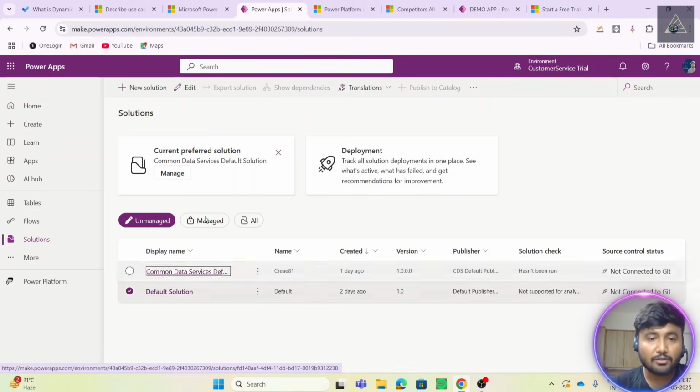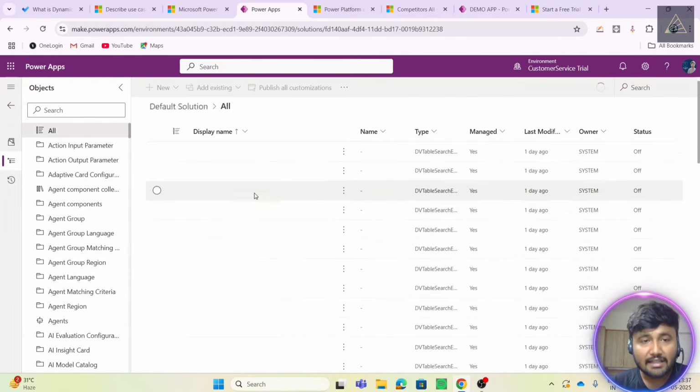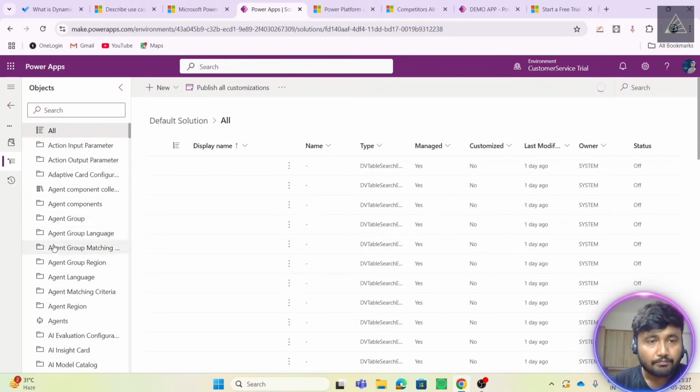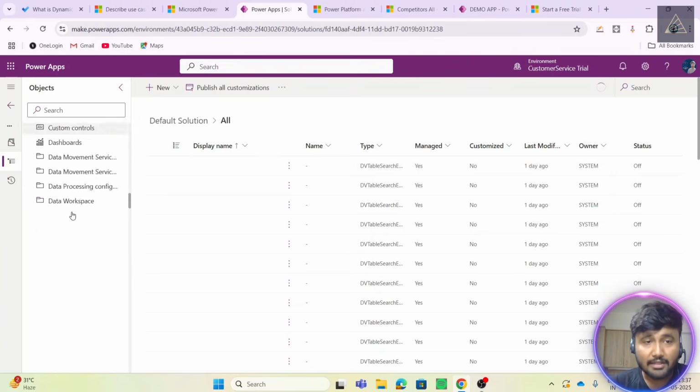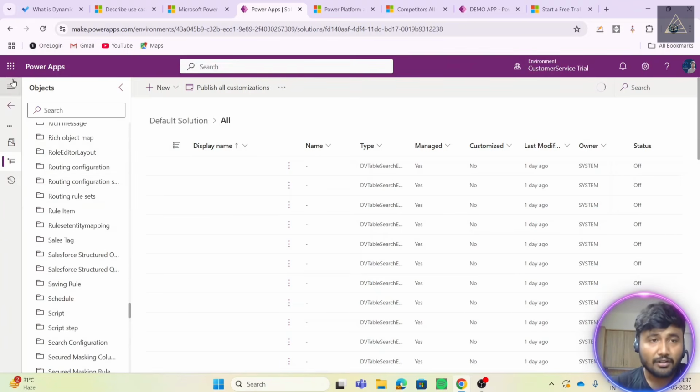So when I click on default solution, you will be able to see that it contains everything. As you can see here, all the components of the environment are there in this default solution.